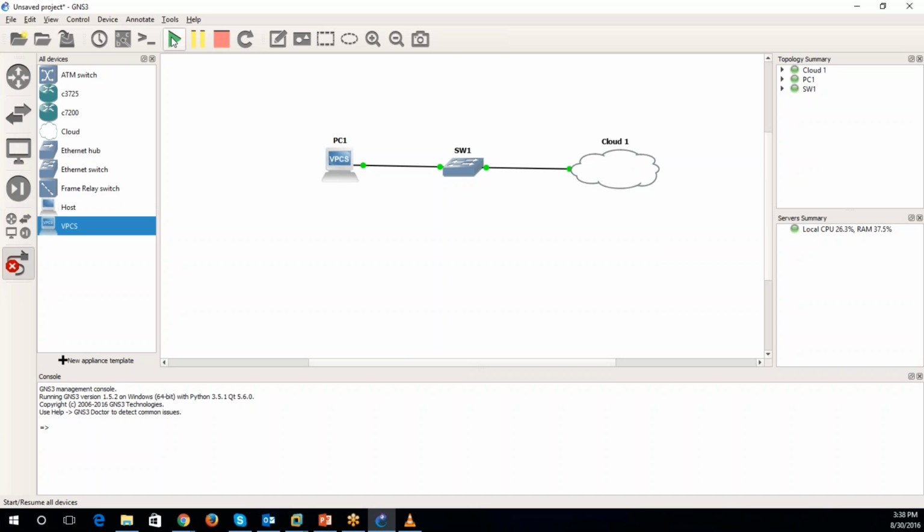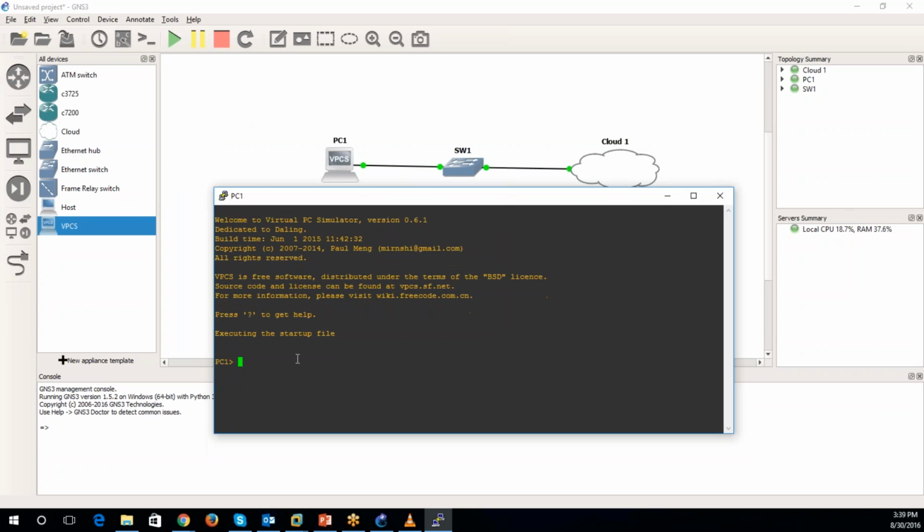Now click on play. So this is fine. Now we need to assign an IP address to PC1. Right click on this PC, go to console. This will open up the console. Here we need to assign the IP address. So type IP, then 10.1.1.25 we already assigned, so 26.